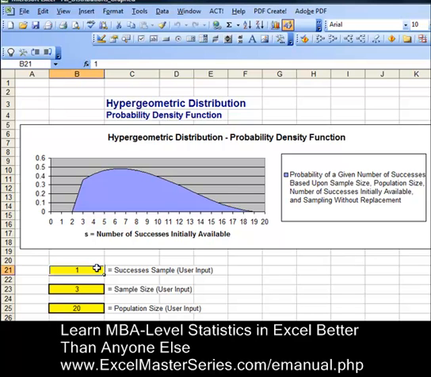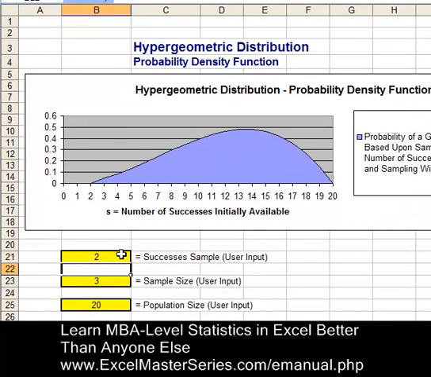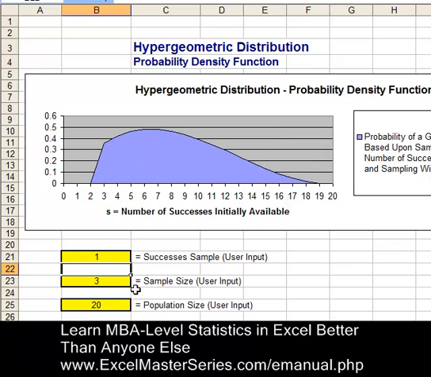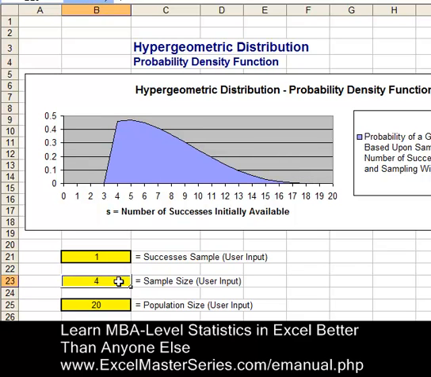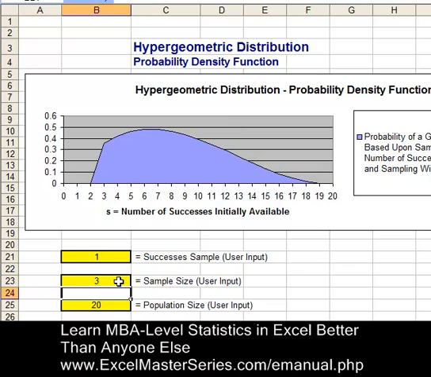First parameter is the number of successes initially available. Let's see what happens if we vary that from 1 to 2, change the graph. Then we'll change it right back to 1 as we had it initially. It's back to 1. Okay. Second parameter, sample size. Let's go from 3 to 4. See what happens. And then 4 to 2. There's 2. Okay, and then back to 3 as we originally had it.